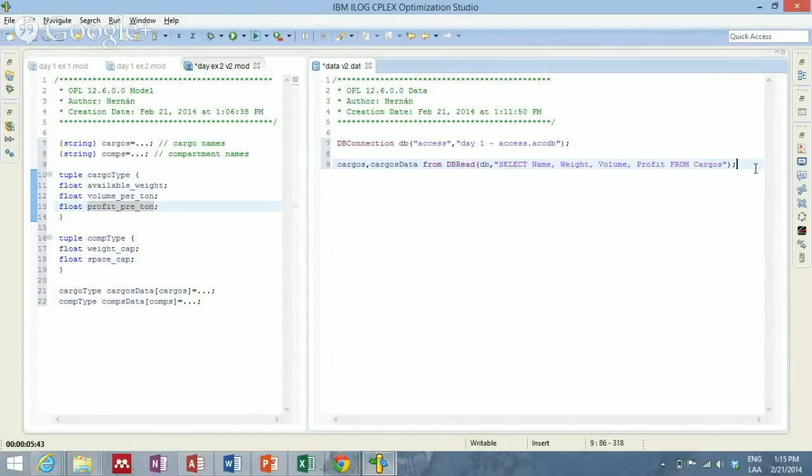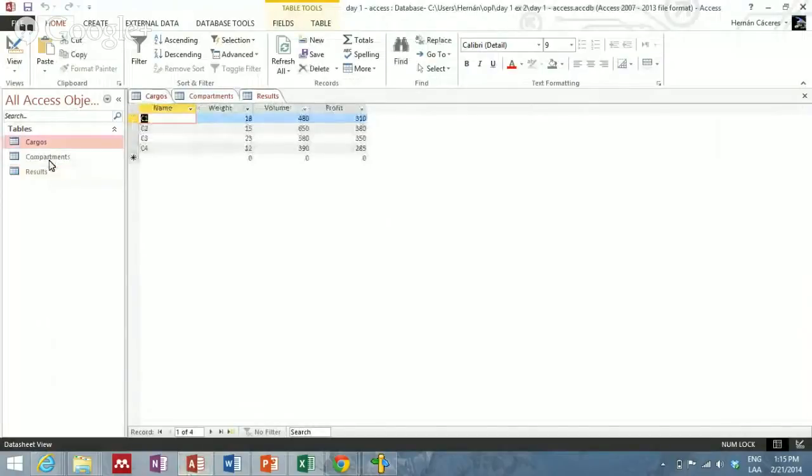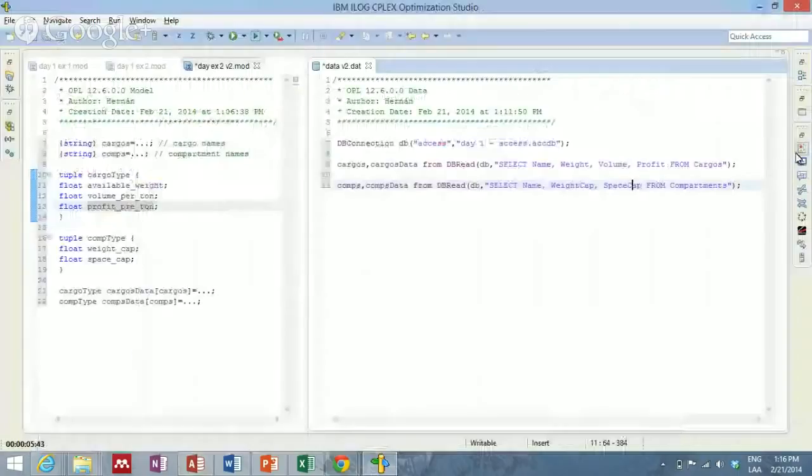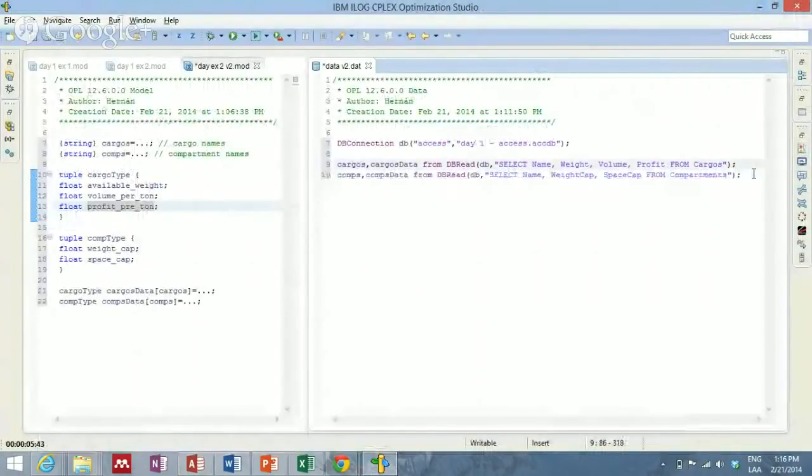All right? And let's do the same for the compartments. It's going to be comps and comps data. That's going to be read from db, read connection db. We're going to select the name, the weight cap, the space cap from compartments. Now, these names here have to be the exact same as in the tables in the database. All right, it's not just any name; it's the headings of the tables on the database. Okay, so they have to match those names there. All right, so that's the data from Access.